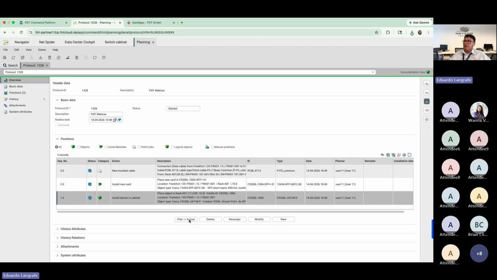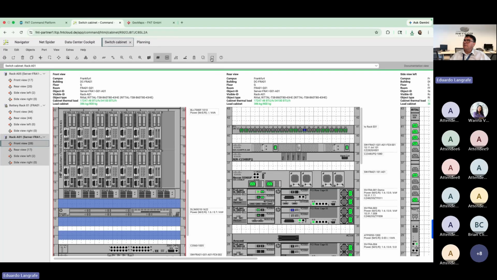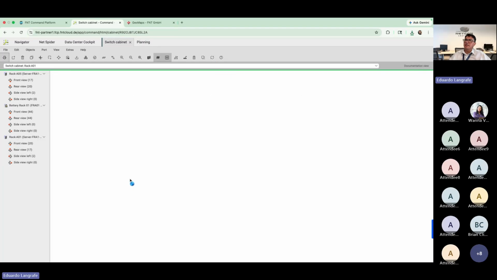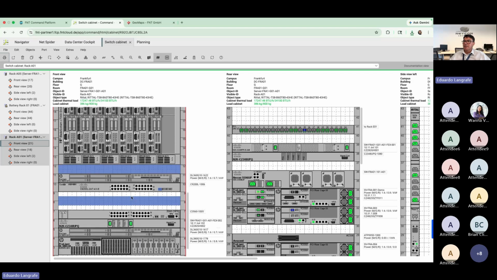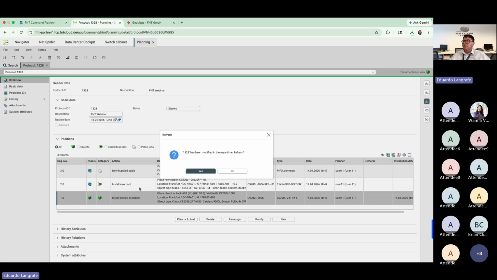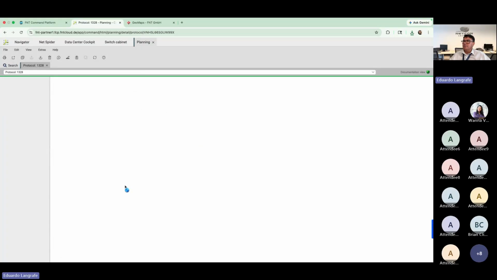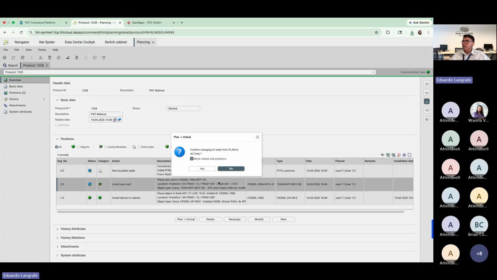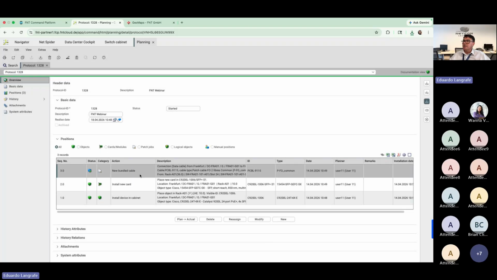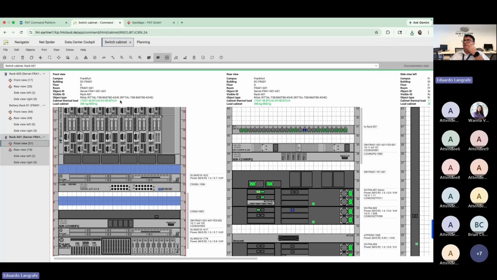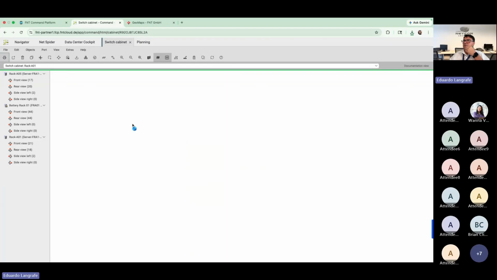So now let me say I already installed, so this gets in green color. And if I go back to switch cabinet and update the drawing, it's going to give me that. Okay, so there you go. That's my switch over there. Then I can just go ahead and install the new card, plan to action, yes. Okay, and then this one here as well, plan to action, yes, cool. So that's when we can go back and see everything in here, okay? So there you go.